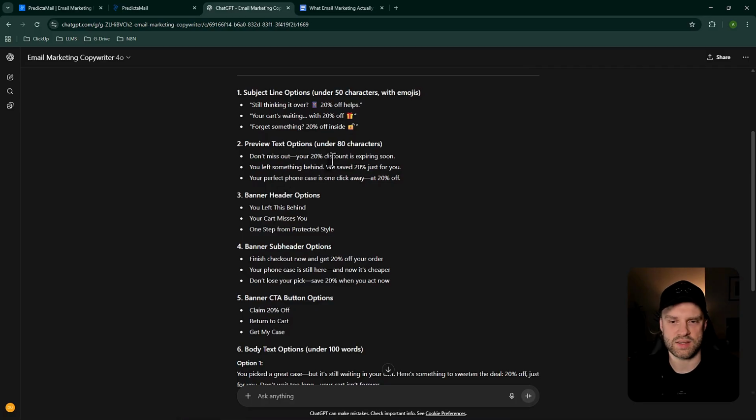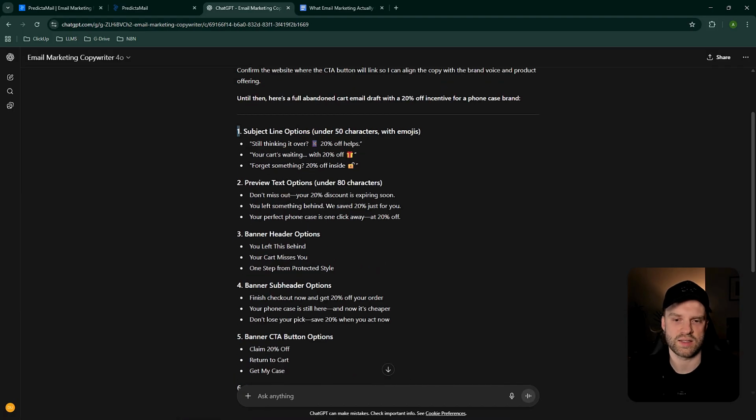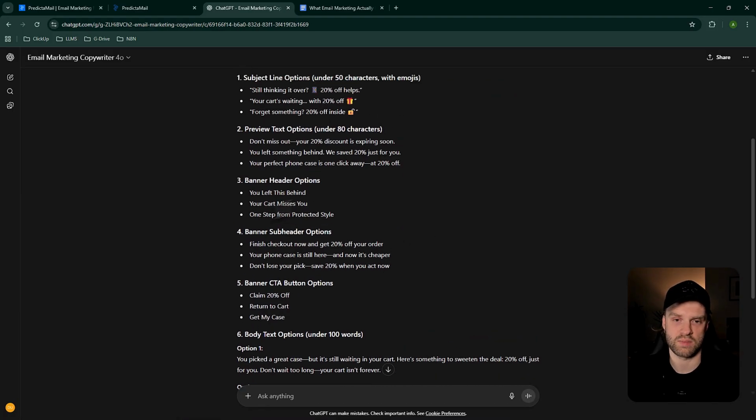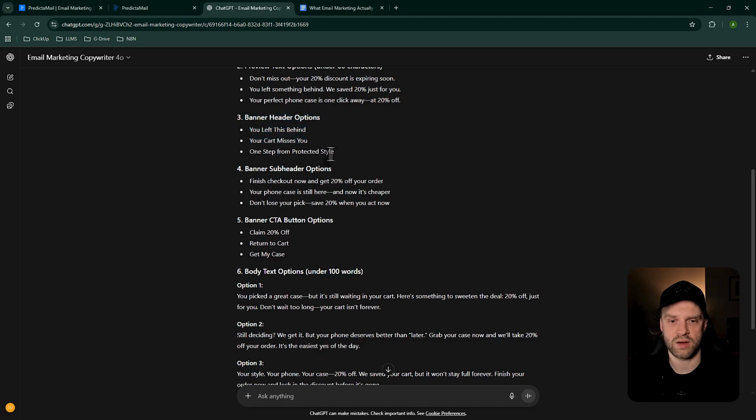Then we have preview text, under 80 characters, that's kind of the limit, otherwise it's gonna cut off. Don't miss out, your 20% discount is expiring soon, so you can add a bit of scarcity text like expiring soon or expiring in the next 24 hours. You left something behind, we saved 20% just for you, okay? So different ways, but this is really one of the standard and classic approaches when it comes to headlines and preview texts. Then it gives you even ideas for banner header options, right?